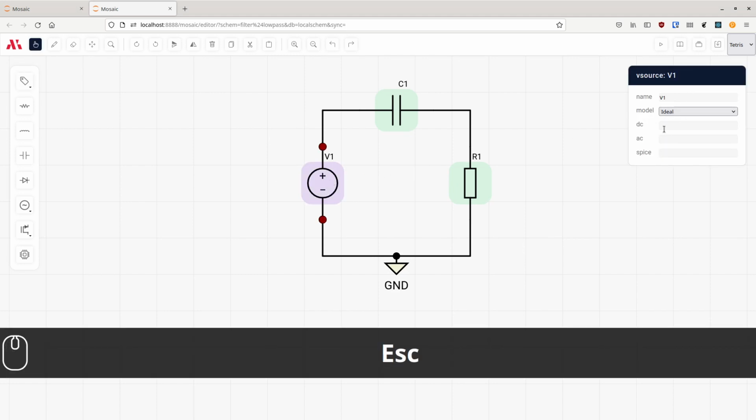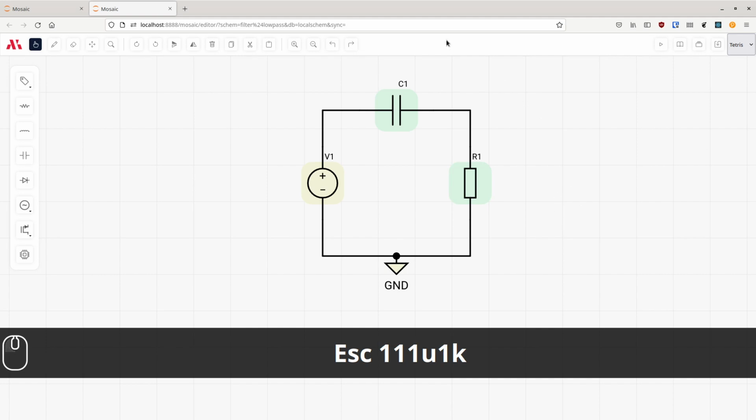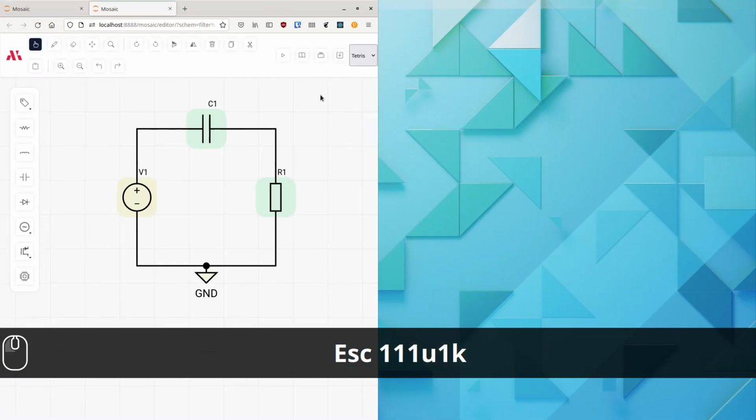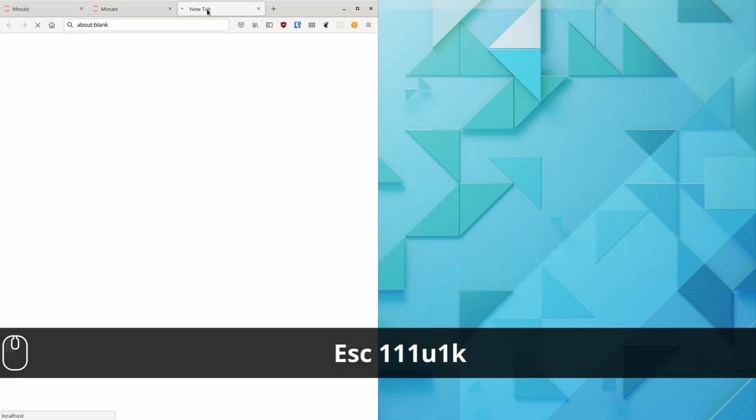And now let's give it a voltage and an AC voltage. I'm just going to set up AC quickly. So 1 microfarad, 1 kilo ohm, and then put this to the side and open the simulator.